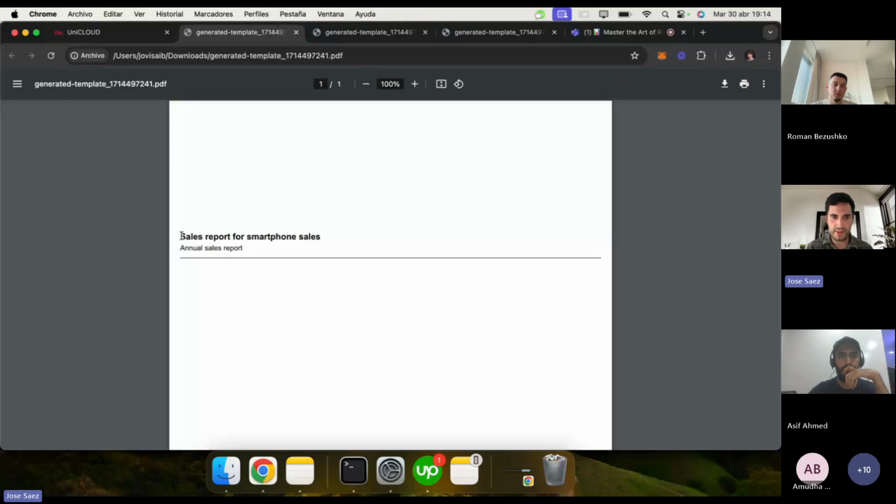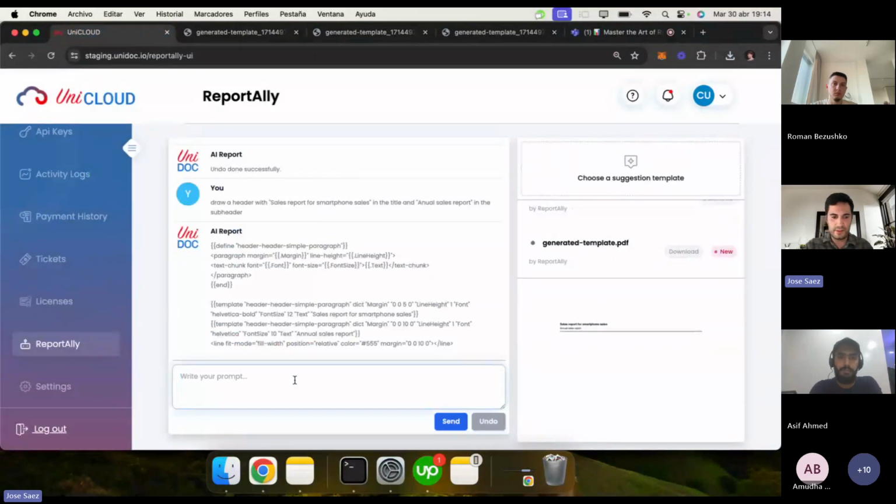Okay, we have what we asked for: a sales report for smartphone sales, with an annual sales report as subheader. But let's say that we want to modify the style. As we saw, without even selecting a suggestion, something like: change the font size on the title only. Change the font size on the title to 20 pixels or so. Let's put something like this.